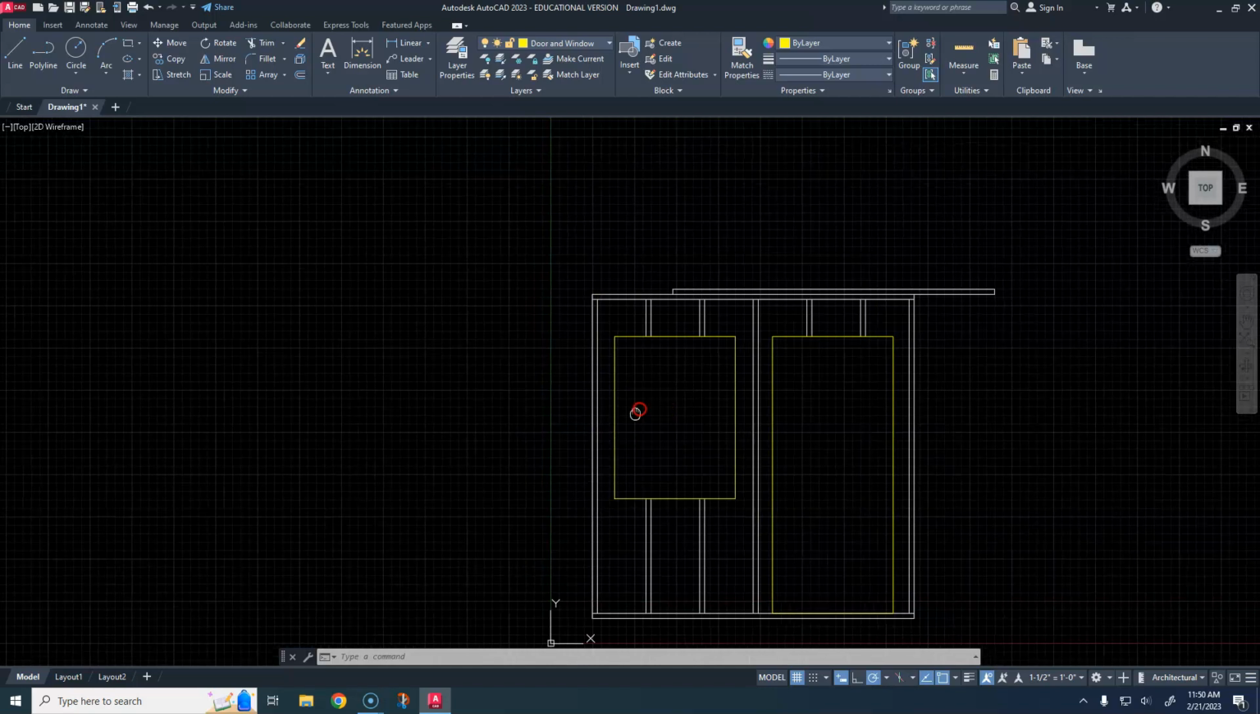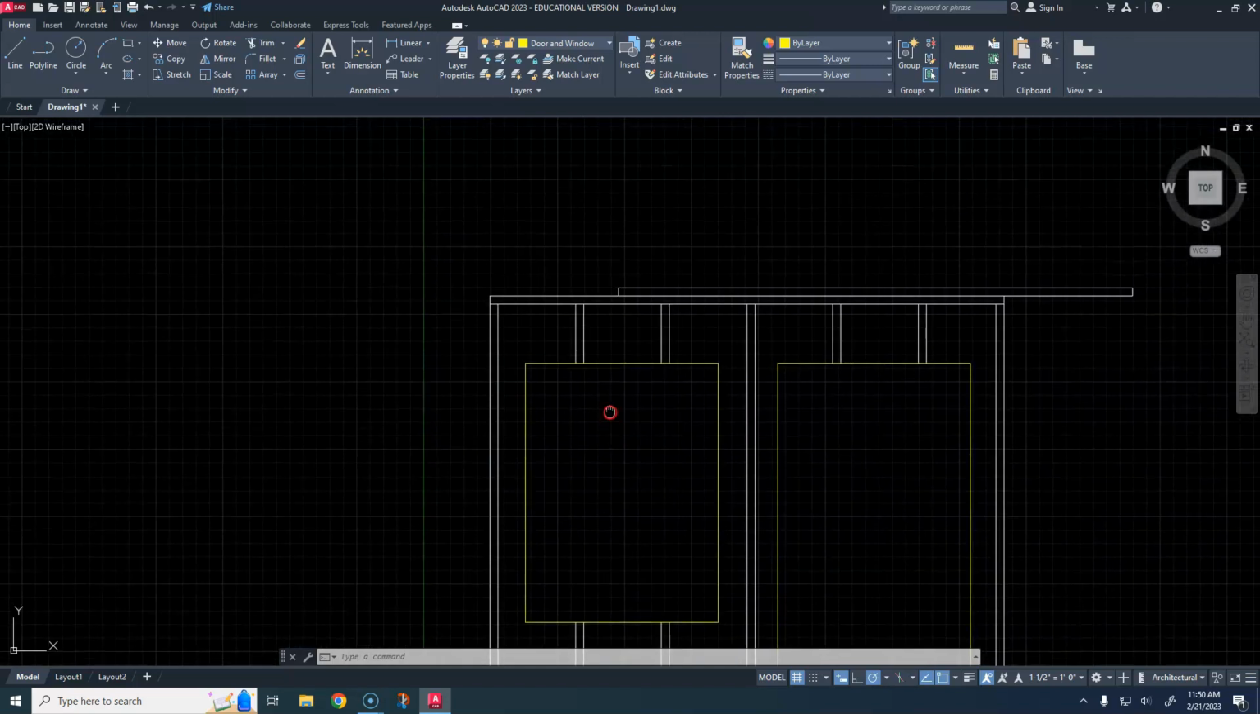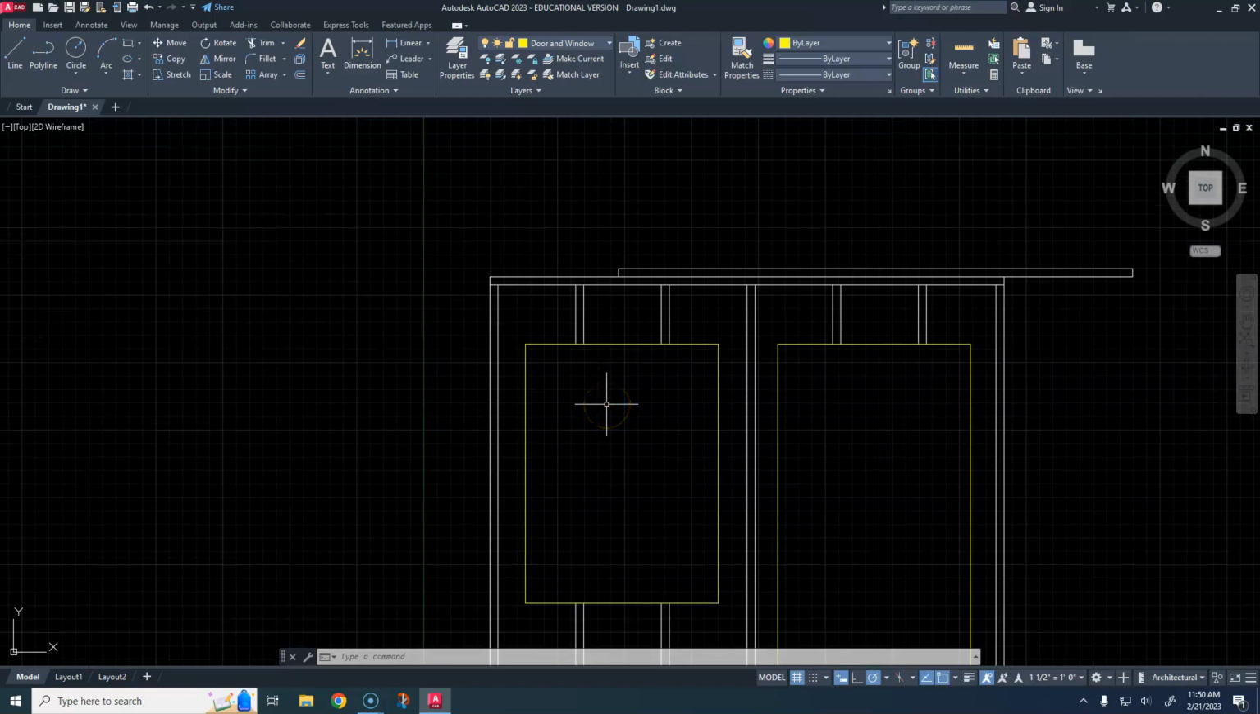We're going to create the header first. Let's do one item at a time, and let's do the window header. With the window header, we're going to use a 2x6 piece of lumber, which doesn't mean it's actually 2 inches by 6 inches. It means it's 1.5 inches by 5.5 inches.